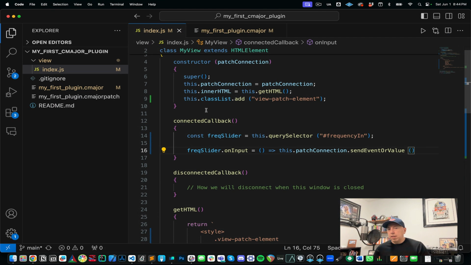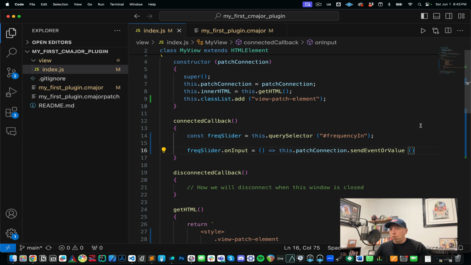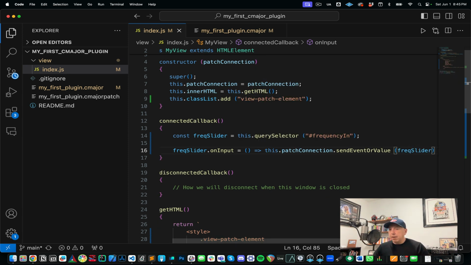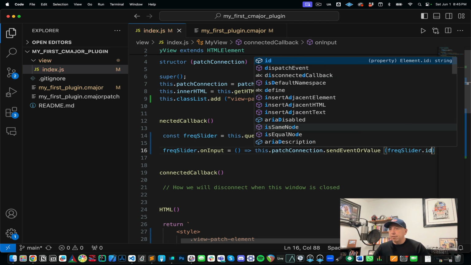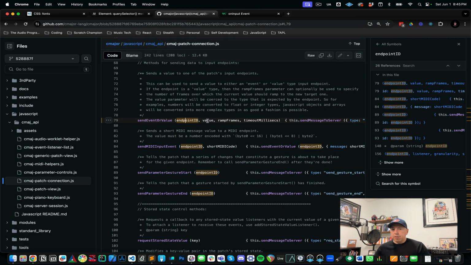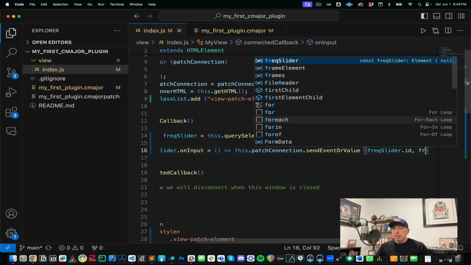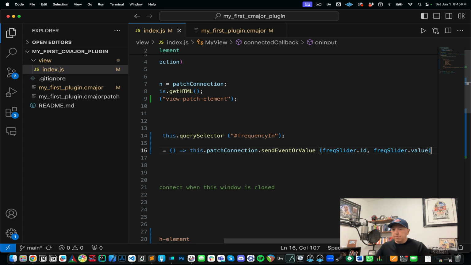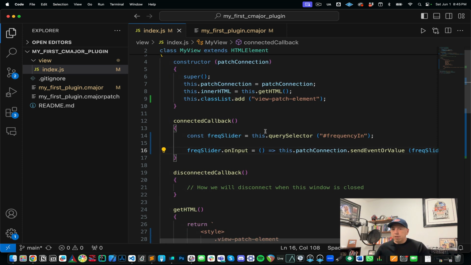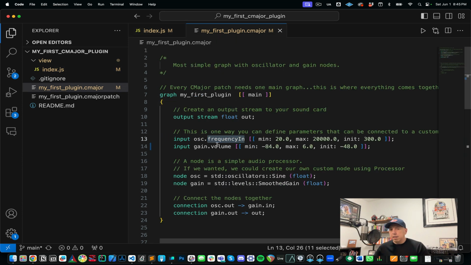Now, since the name of the slider is the same name as what I have for the parameter on the Cmajor side, I can actually just call the name of the slider parameter using freqSlider.id. And then what I want to do is, for the second argument, I want to pass the value of that. And so I could say freqSlider.value, and that gives the value of whatever freqSlider is over to the parameter on the Cmajor side, and it changes it.